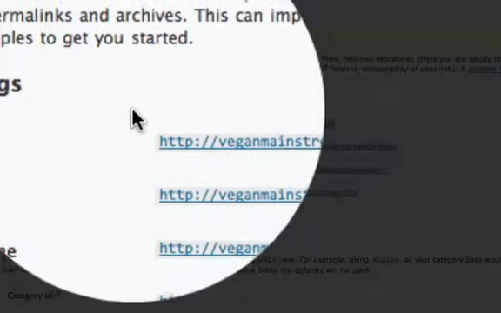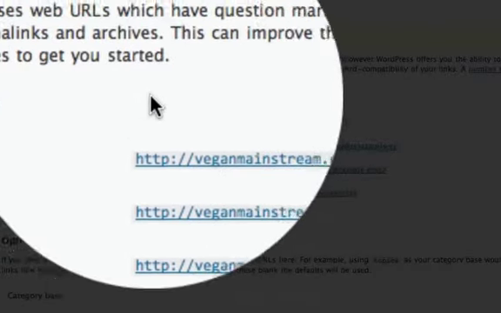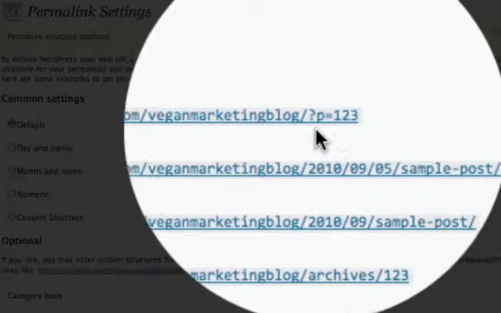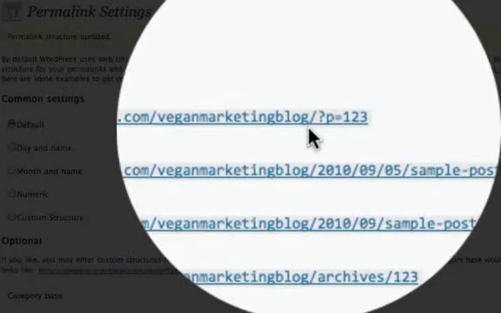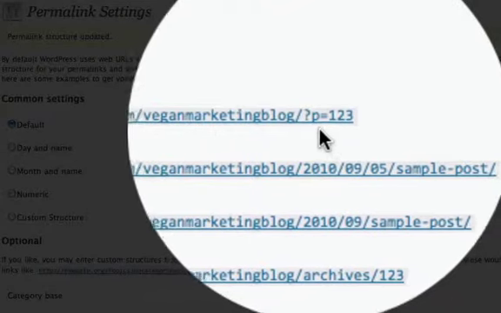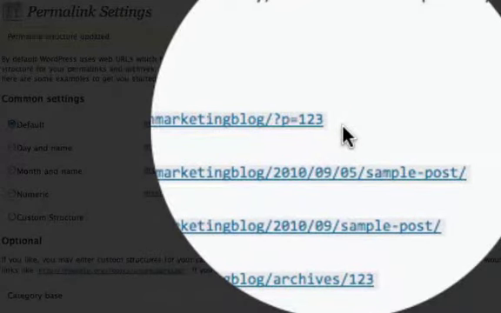What this is about is, by default, most people's web URLs will look like this URL at the top. It'll have the domain, then a slash, and after the slash, a question mark, a P, an equals sign, and a number. While that number does correspond to information on the back end, when you think about your readers and your users, it's much better if you have the actual name or title of the post.